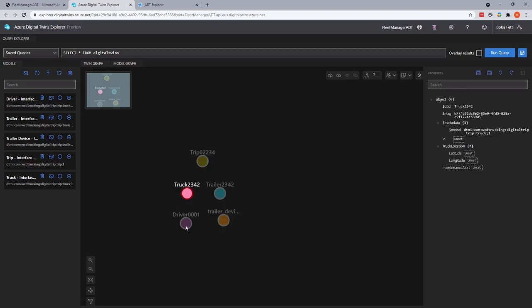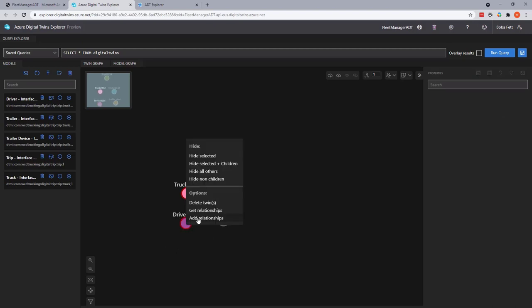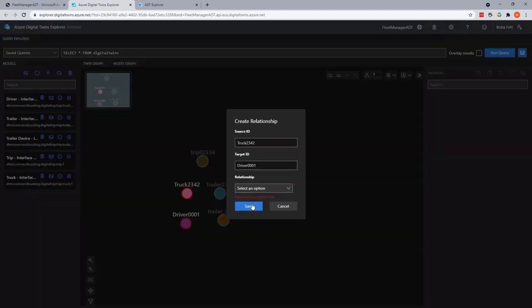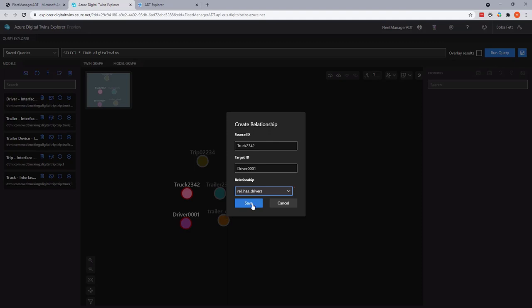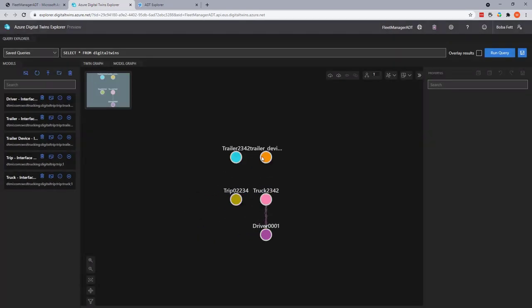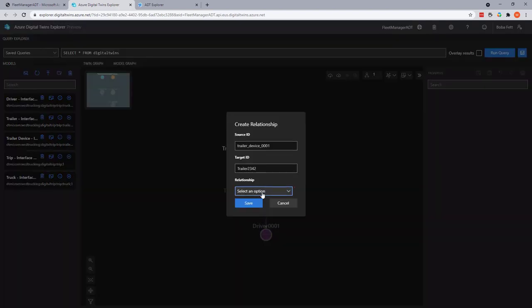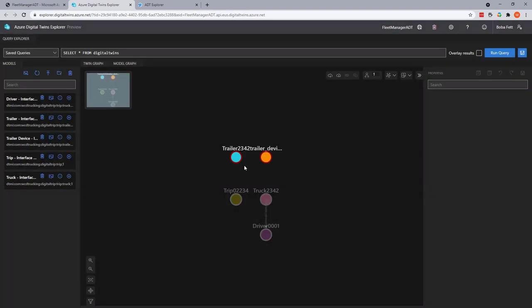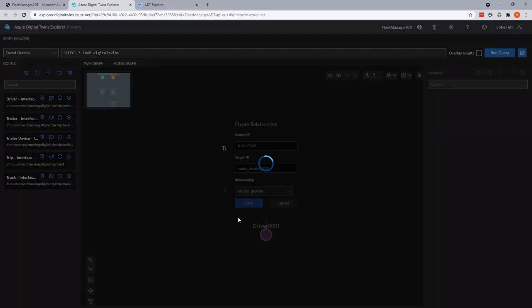So I'm going to select the truck and the driver. I'm going to right click and say add relationship. The relationship is the rel has drivers, which we defined in our model. And so now the truck and driver are related to each other. If I start with the trailer device and try to go back to a trip or to the trailer itself, I'm going in the wrong direction. So if I say add relationships, it won't be able to find one. And so there's nothing I can do. So you have to make sure to go in the right direction. The trailer has trailer devices. So we're going to go ahead and add that relationship.